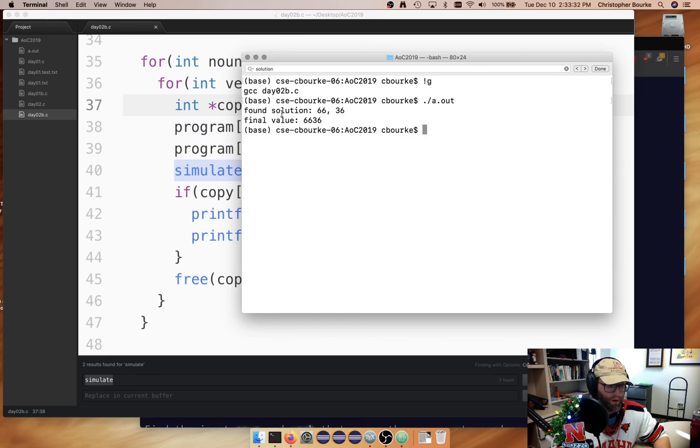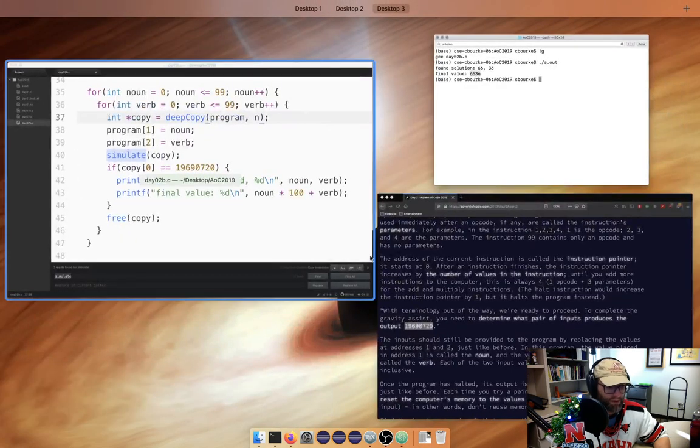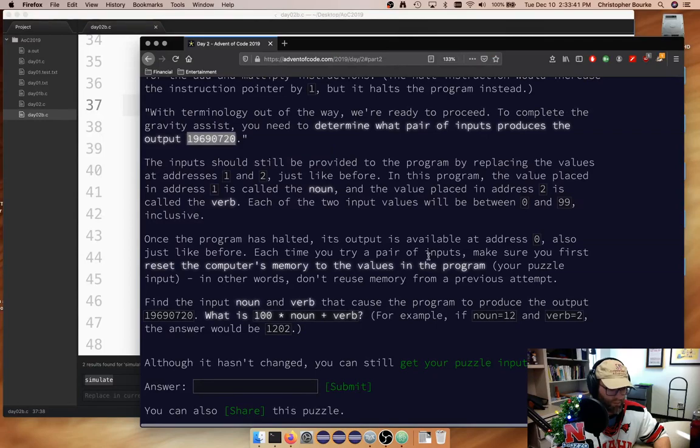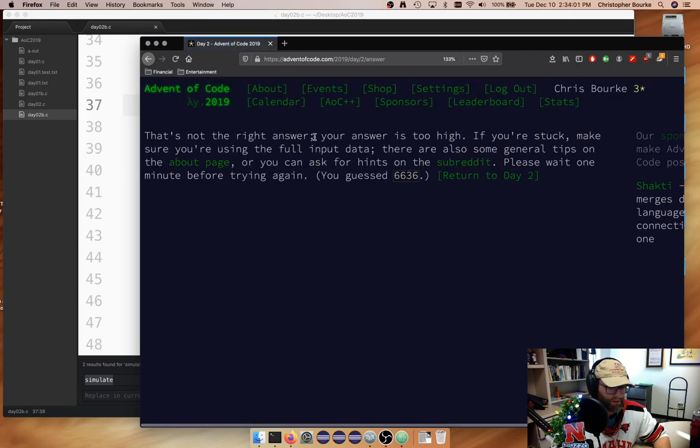Hey, great. We found a solution, 66 and 36. 66 times 100 is going to be 6,600, plus 36. Again, we don't have a nice test case that they gave us that we can simulate this, but we can go ahead. But we're pretty sure that it's going to work because we simulated it for the first one, and that had several test cases. So cross your fingers with me and hope that it. Oh no, it's not the right answer. Your answer is too high. Okay.